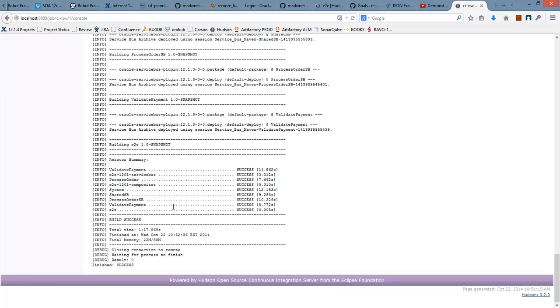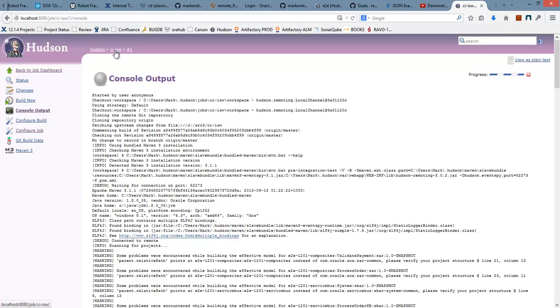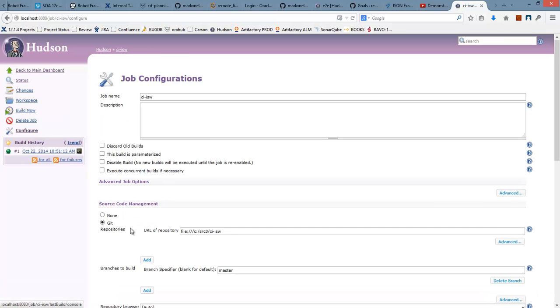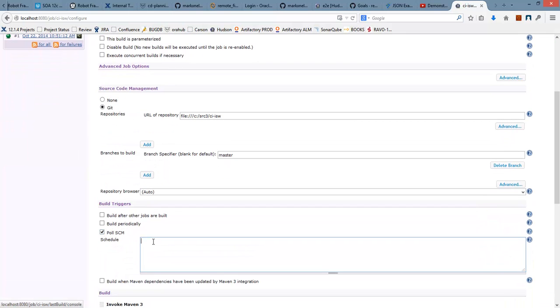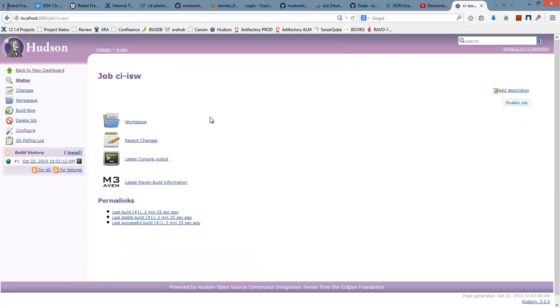So let's go ahead now and make some changes, and let's see how they automatically get picked up and built. So let's just change our job configuration. We're going to tell Hudson to automatically check the Git repository to look for changes. We'll just tell it to do it every minute. In real life you wouldn't do that, but for the purposes of this demonstration we don't want to have to wait around too long, so we'll tell it to check every minute.